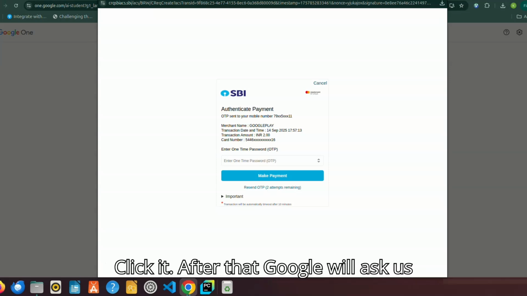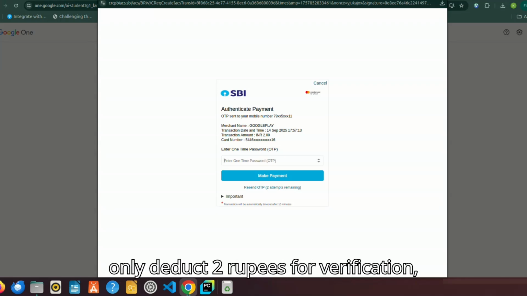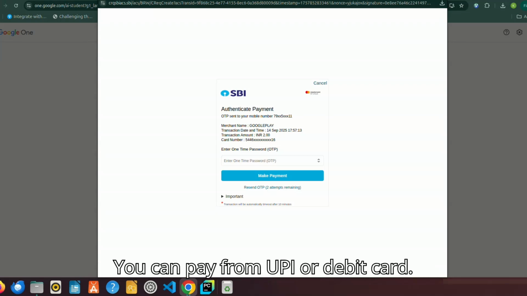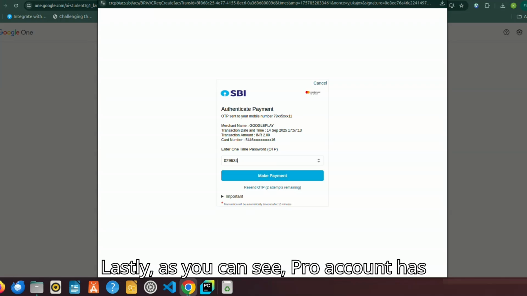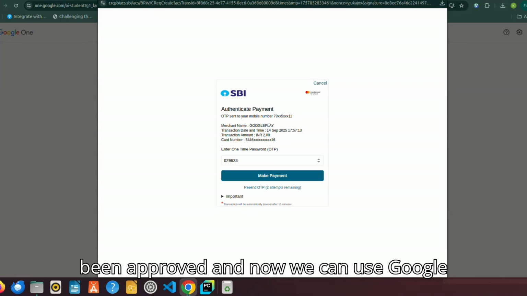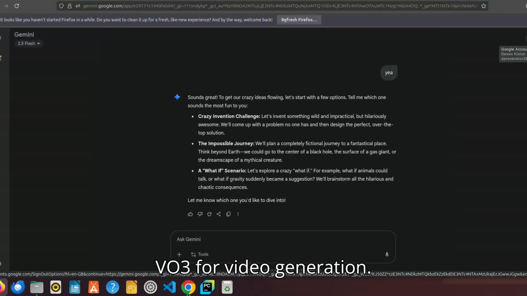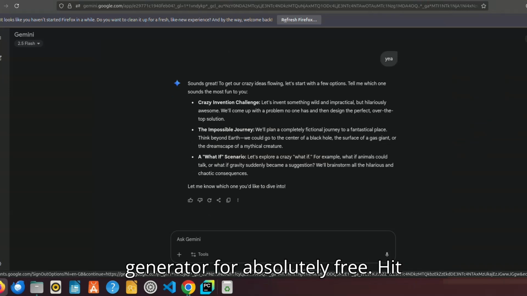Click it. After that, Google will ask us to verify the subscription for 1 year. Don't be afraid of the charges shown there. Just click subscribe and it will only deduct 2 rupees for verification, which is also refunded after some time. You can pay by UPI or debit card. It will only deduct 2 rupees. Lastly, as you can see, the Pro account has been approved and now we can use the Google Pro model. We can also use Veo 3 for video generation. We will also get Google's Flow video generator for absolutely free.